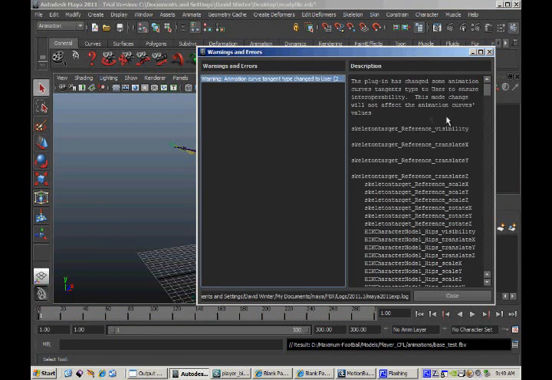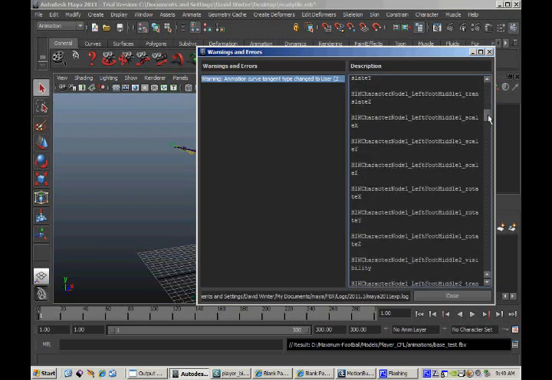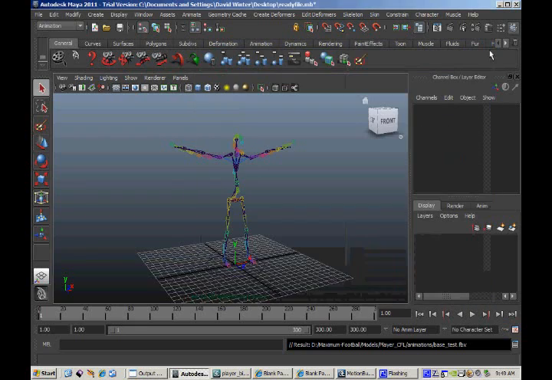Okay, so I get this one error, that basically tells me to ignore it: this change will not affect the animation curve values. So basically, it's making some changes, but telling me to ignore them.